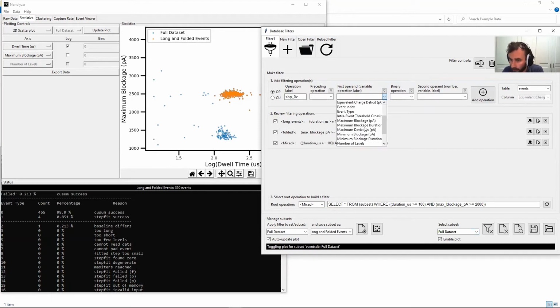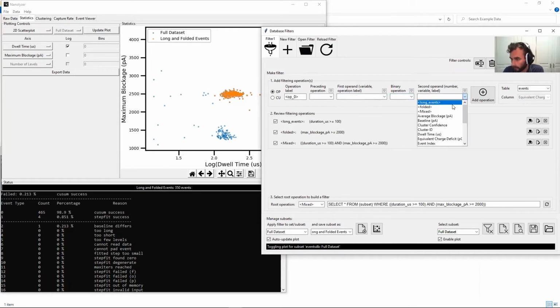You can pick any of these metadata columns here. You can apply an operation, and you can either type in a number in the numerical case, or you can compare these things directly. If you want, when you're building things, you can also use the negation operator to select everything except things that match your filter, for example. And in terms of the simple query building, this is the essence of how most of the post-processing is going to be done using Nanolyzer.